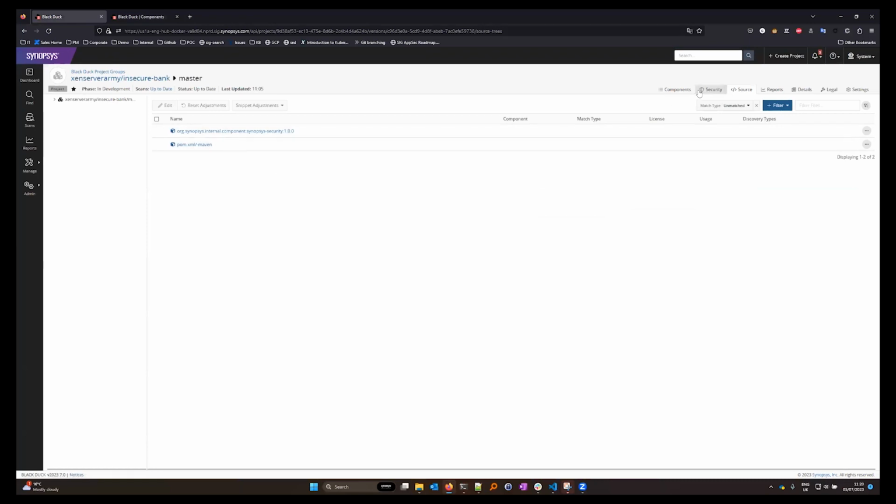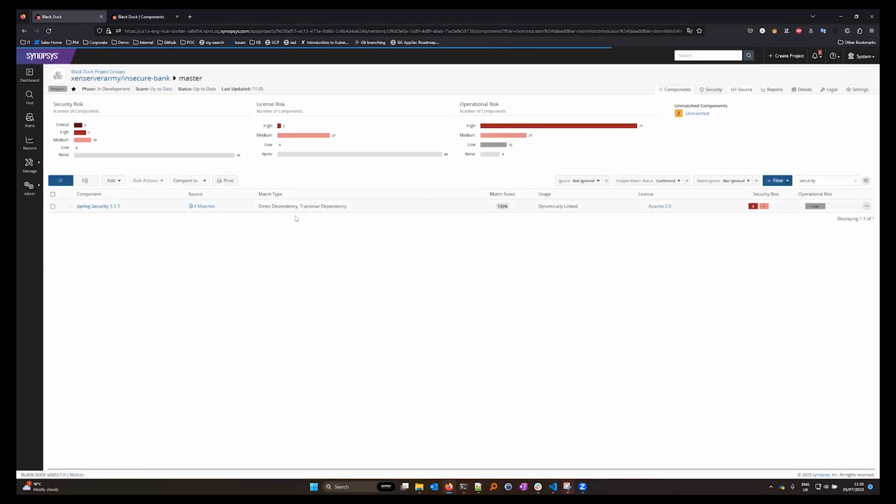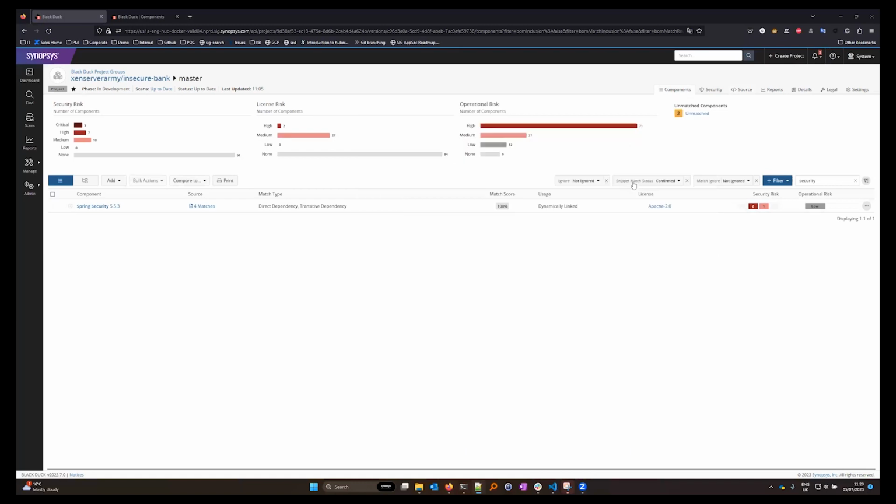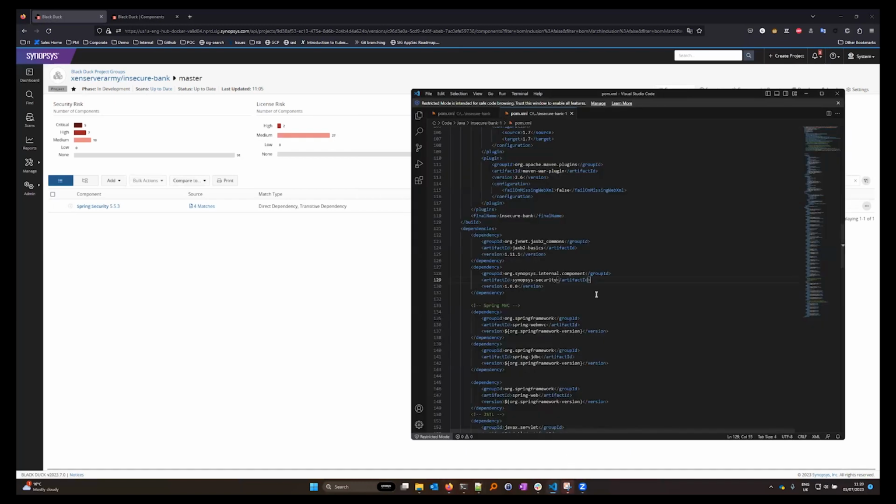If I jump back to the project, you'll notice that the component does not yet appear on the bill of materials, as I have not yet run a rescan of this project. To just quickly show you what this project actually looks like, here is a pom.xml file for that component.